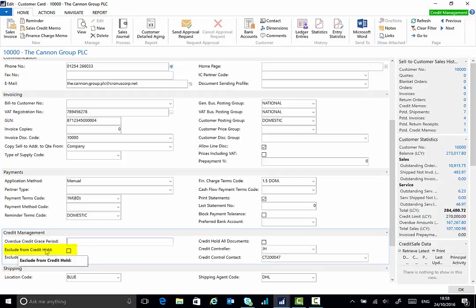I can also exclude them from credit hold, so it might be one of my major customers, somebody I never want to go on hold, so I can put a tick in that box there. If I also want to exclude them from overdue hold, I can put a tick in there. And if I want to hold all of their documents, so if I want to see every order going through the NAV system, I can hold all of those. We'll come to this part in the second part of the demo.